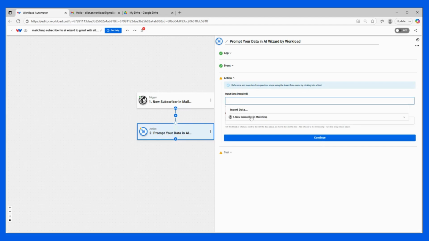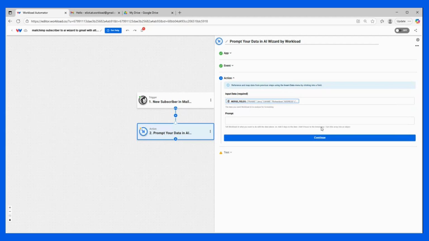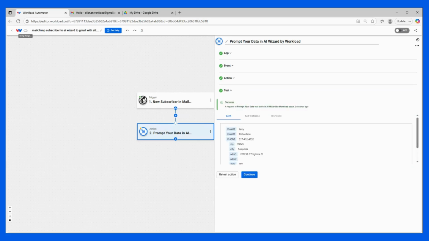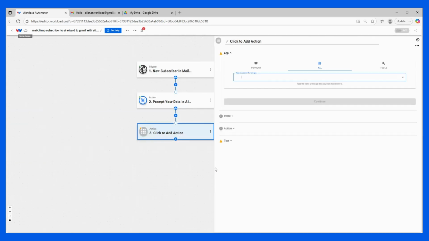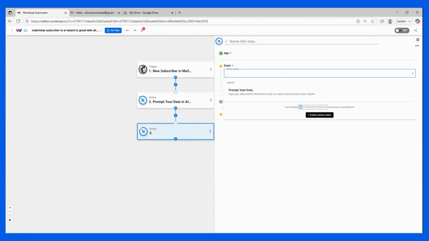So the input data is going to be this merge fields array. And I'm going to copy a prompt, turn this array into an object. Then we'll test this action. And now all that information about our subscriber has been pulled out of the array. So I'm going to add a step. Now I'm going to use the AI Wizard again to compose an email to send to our subscribers.